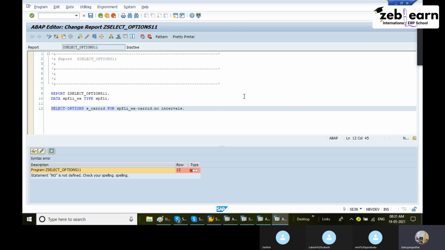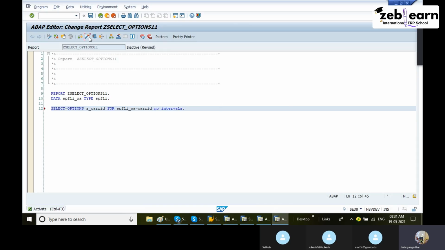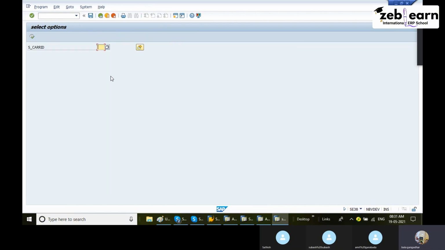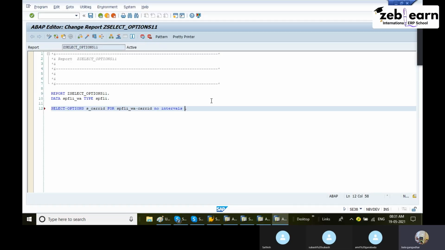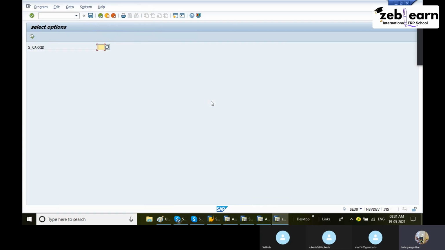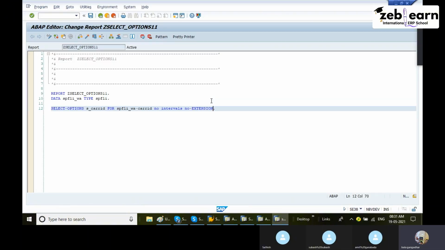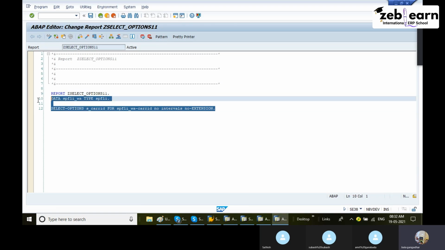Full stop is there. Okay, no intervals. Then I can display no intervals. Here I don't want this extension also. Then you can write down space no hyphen extension. That's it. If you write it like this, the extension also becomes a pure parameter option. Okay, how to use your select options? Write down this syntax. This is one perfect interview question.